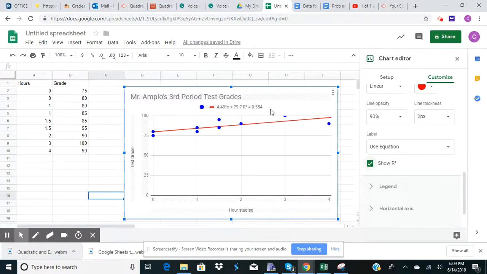Now notice this is r squared. So if you need r, which is the correlation, how are you going to get from r squared to r? You're going to take the square root. So you will have to then physically take the square root of 0.554, and that will give you your r value.